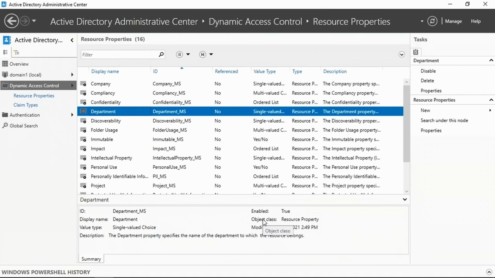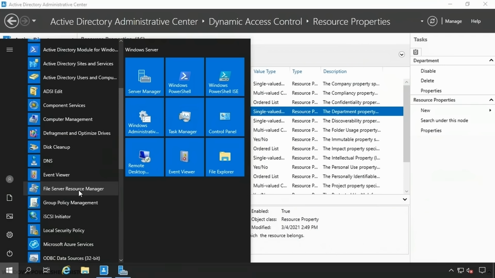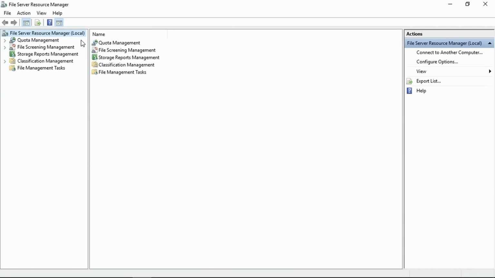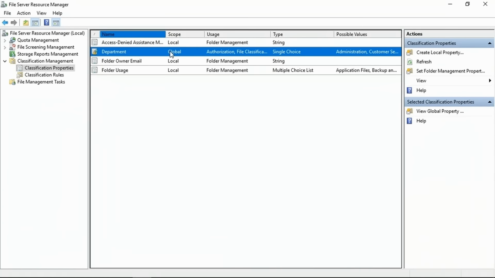Okay, once that's done, I'm just going to go ahead and click Close, and I'm going to go to my Start menu, and under Windows Administrative Tools, we will now see that we have File Server Resource Manager. That's the role service we just installed. Now, if I open that tool up, I'm interested in classification management, where we can classify or assign tags, metadata, properties to file system items. So if I expand that and go to Classification Properties, here's the department global attribute that we enabled. That was the resource property we enabled through the Active Directory Administrative Center.